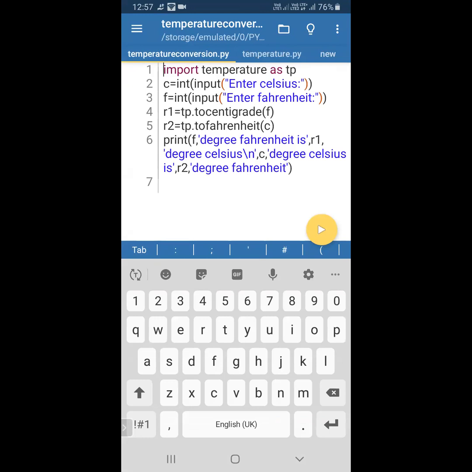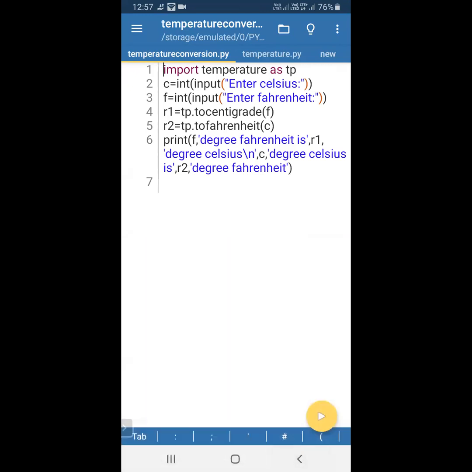Import temperature. What is the module name? Temperature. Temperature is a module name. We are giving an alias name for the temperature, whatever we want to use. For the math module also, import math as M. We can give another name for the module.